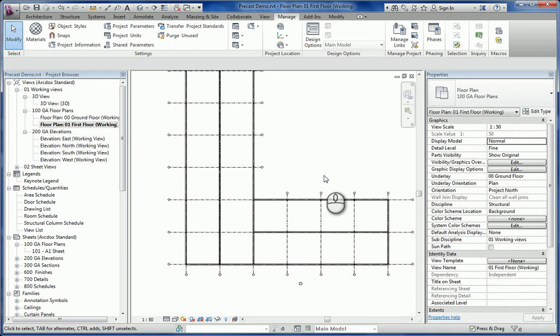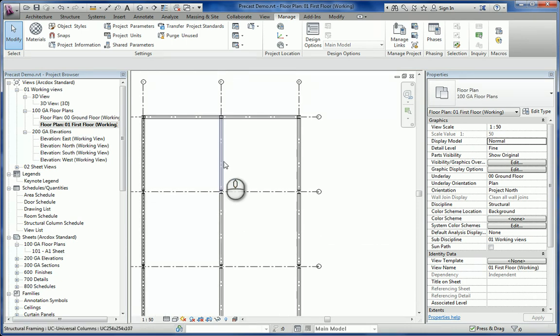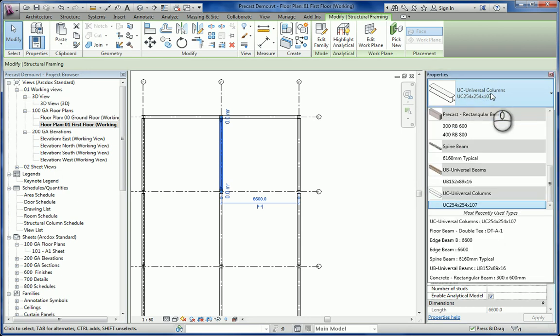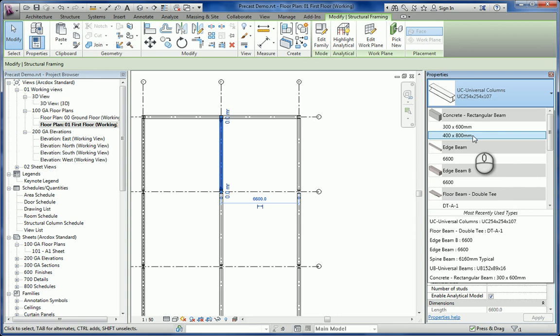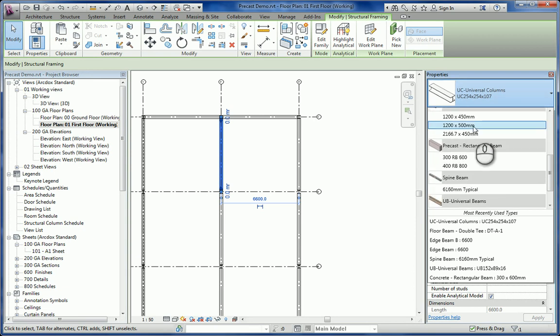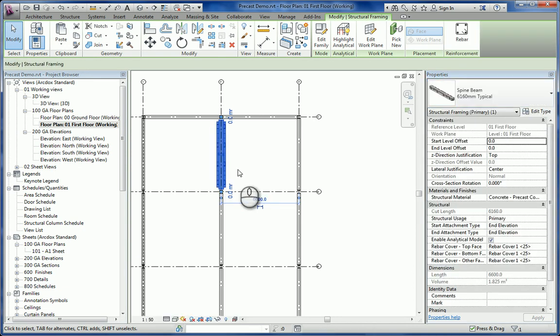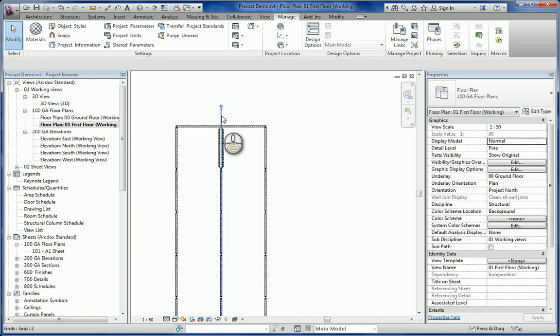Okay, so now simply by selecting any one of these elements here, I can change that from being a universal column or beam to any of these preloaded beams that I might have in here. I could bring them into rectangular beams, but in this case I'm going to use my spine beam. We've got this spine beam already set up in here.